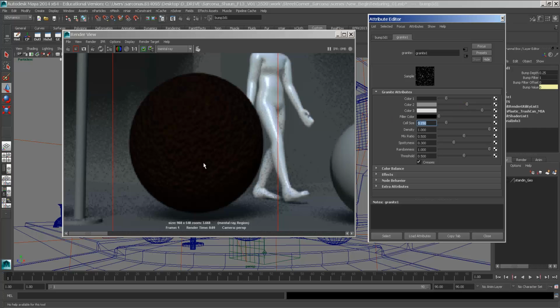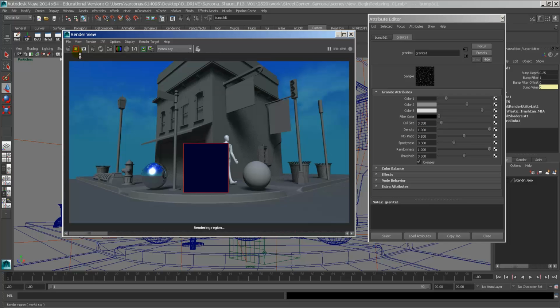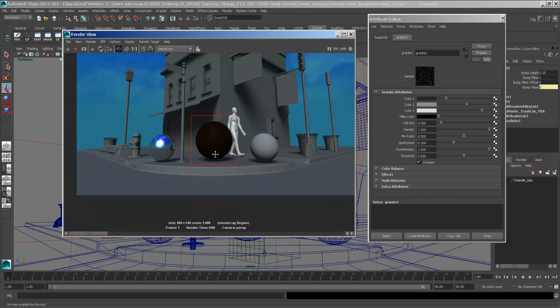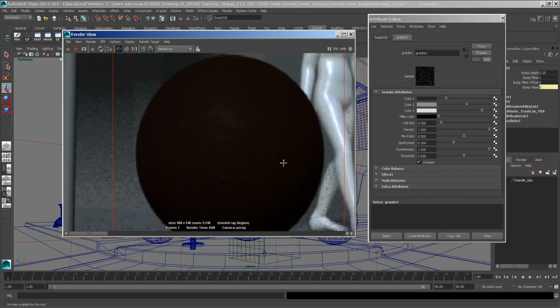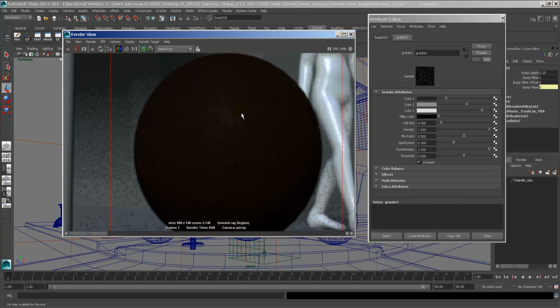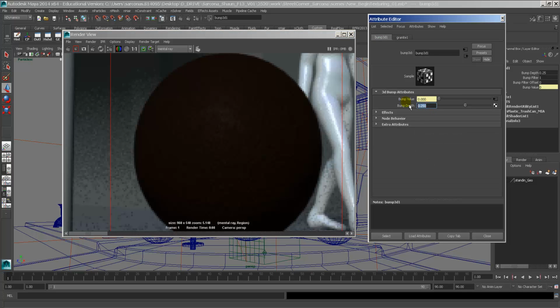Now this was too big, like I said, so I'm going to take the cell size down to 0.05 and hit the render region button. And now as we zoom in, we can see that this thing is pretty tiny. The dots are a lot tinier. We have a lot more stuff happening here. It's broken up. It looks much nicer. And we can always go back to the bump if we decide we've gone too far on the bump.